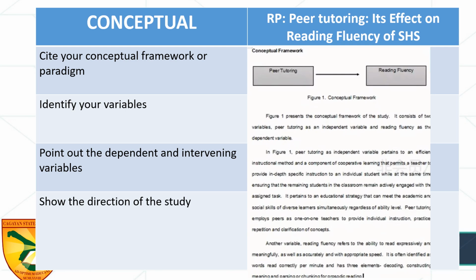your diagram at the start, like this example for peer tutoring and its effect on reading fluency of senior high school students. So you can first cite your conceptual framework or your research paradigm. So you have here already your figure, and you cited that Figure 1 presents the conceptual framework of the study. And then you identify your variables. You point out the dependent and independent variables.